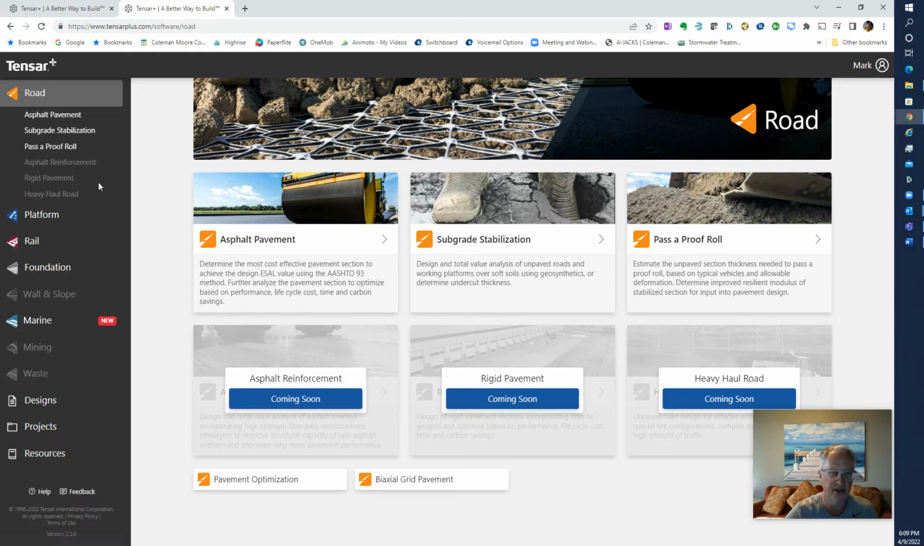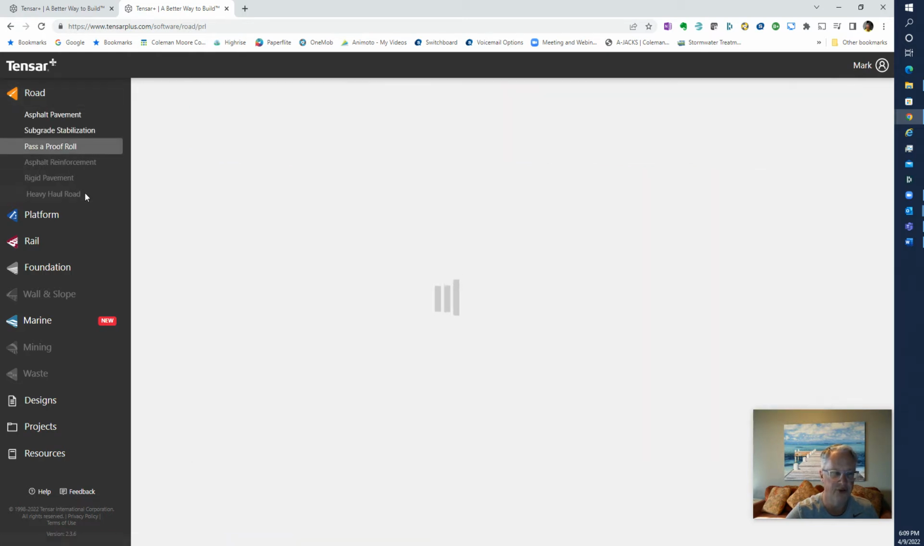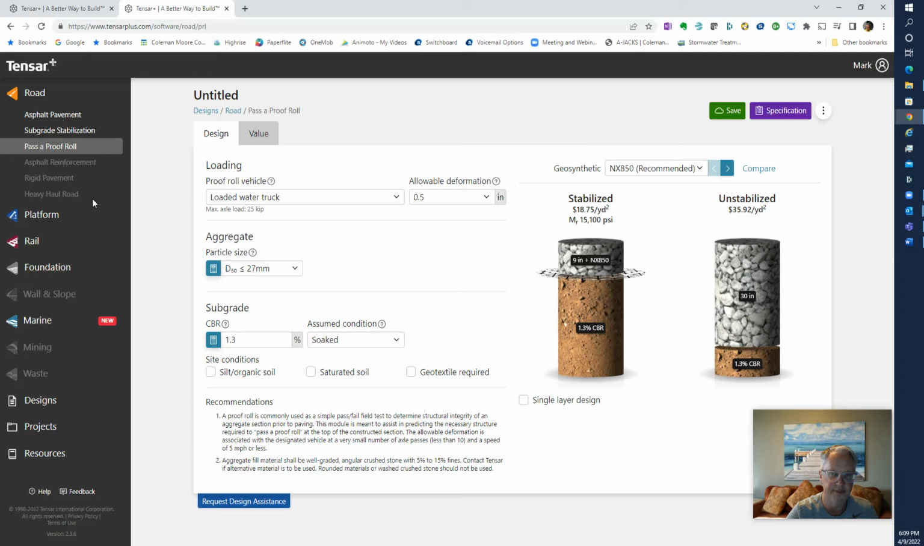But today I want to talk to you a little bit about their passive proof roll submodule. It's a pretty neat feature that they came up with. They're going to ask you 4 different things to be able to pass that proof roll. One of the main things is, what are you using to pass the proof roll? What kind of vehicle are you going to roll? They give you a choice of a loaded dump truck, loaded water truck, small front end loader like a Cat 938, or a medium end loader like a Cat 980.